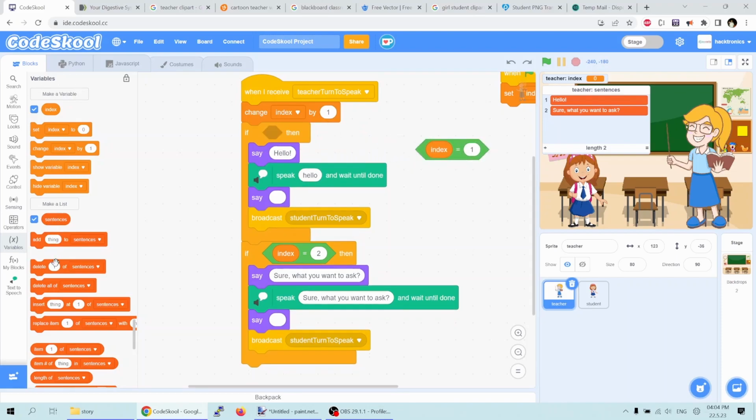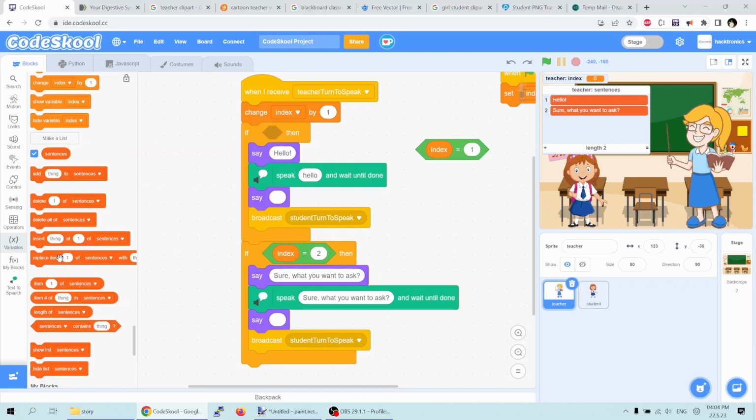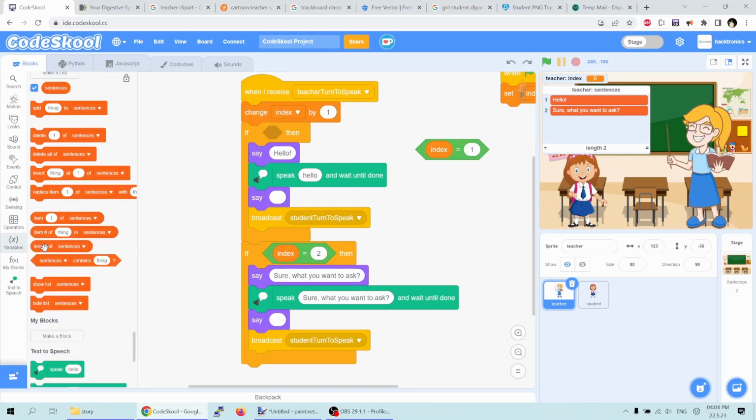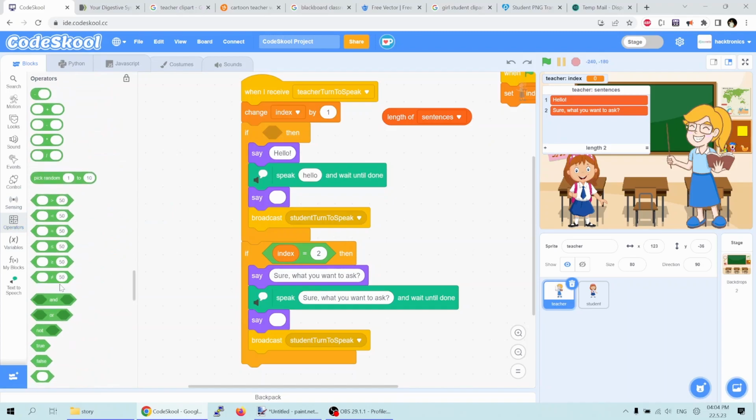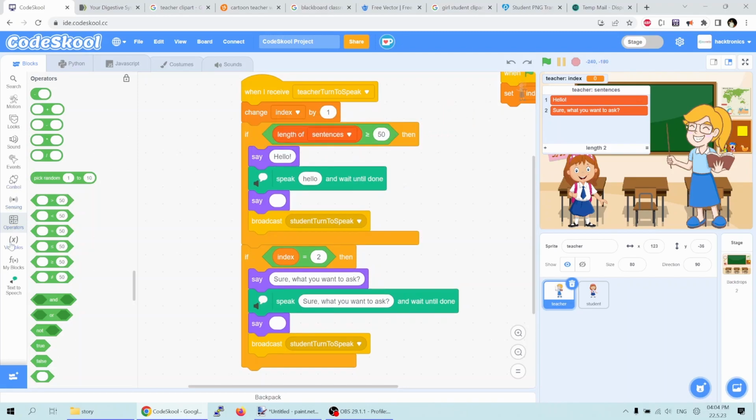Now I check whether the index which it is pointing, we have that sentence in our list. So to get the length of list, how many sentences are there in that list, we use this length of sentences, and then I need a greater than or equal to block. So I'll add this, and then I'll use the index.